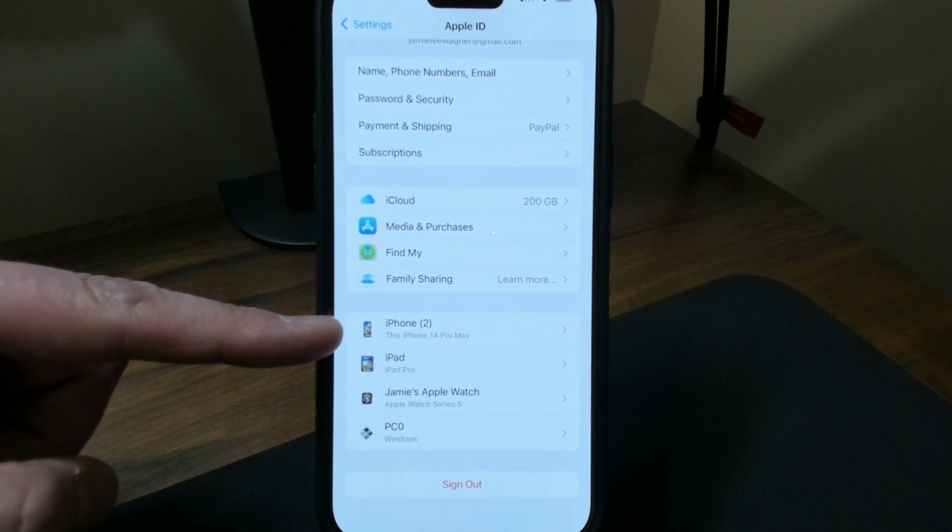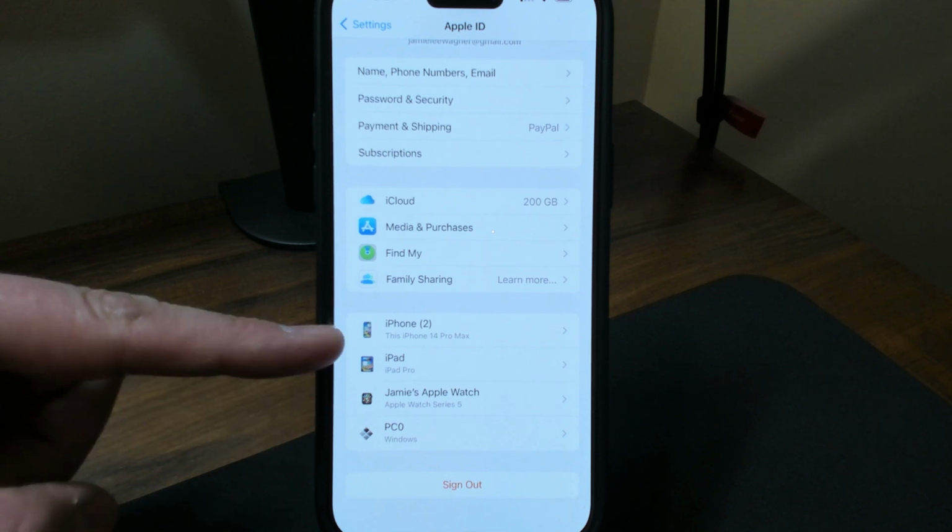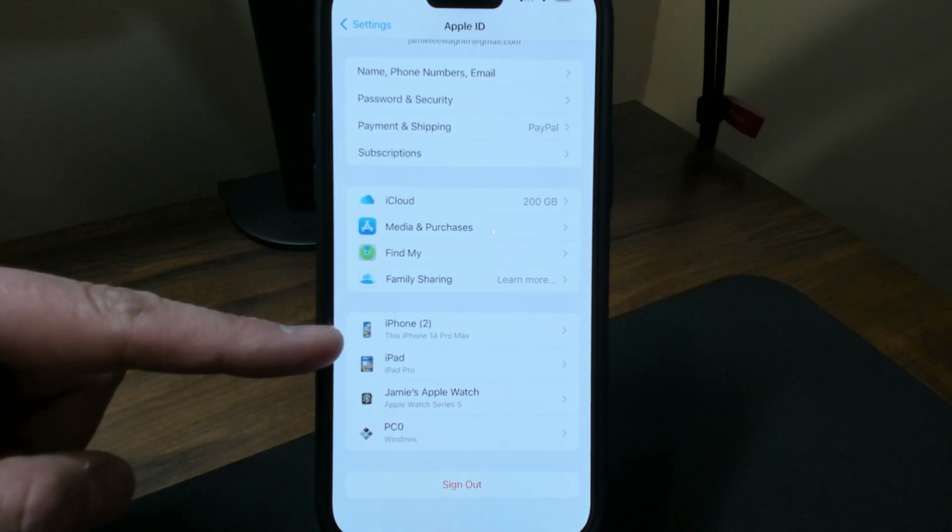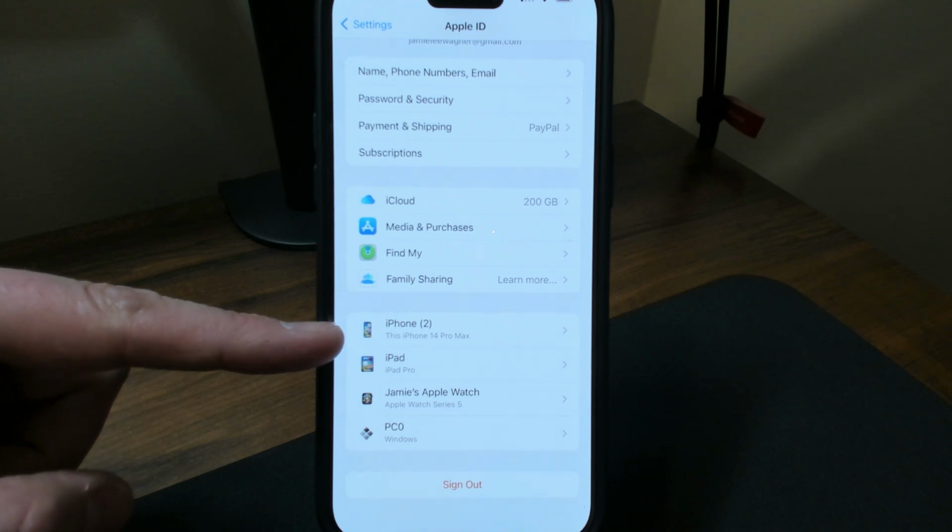So under your Apple ID, if you only have one iPhone and you're seeing your iPhone show up in this list as iPhone 2, just like mine's doing, I'm going to show you how to fix the name back to iPhone. So this can happen for many different reasons.